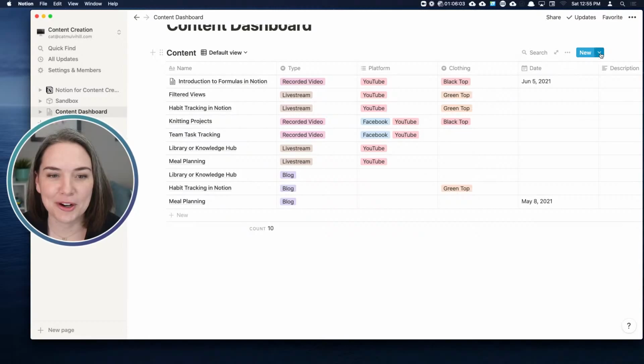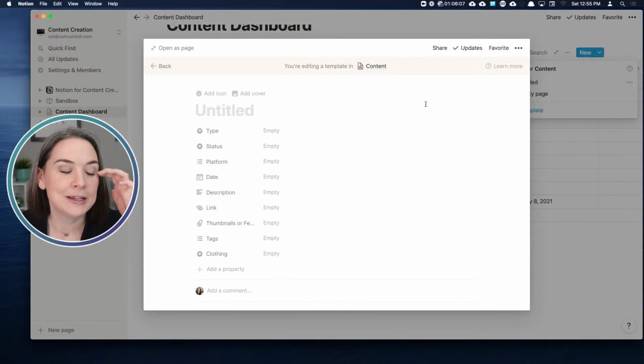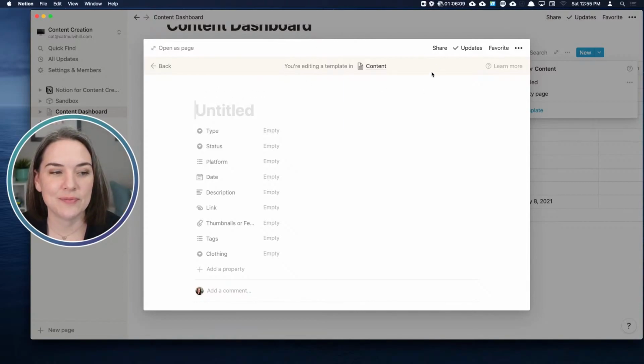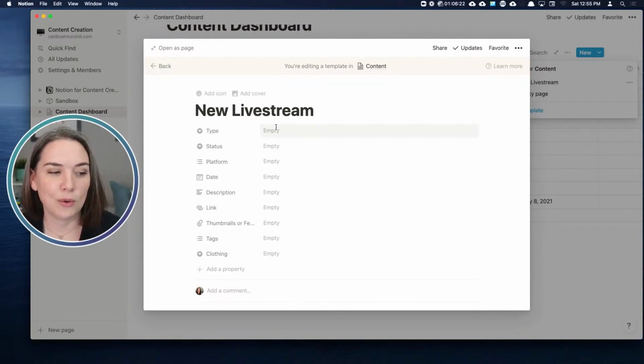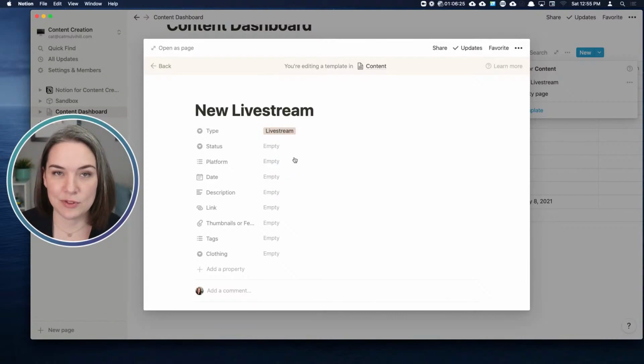So up in the top corner, you can say, I want a new template. So this is going to be a content template. When you have a template, you'll see this bar across the top and it will say that you're editing a template and it'll tell you the database that you're working in. So maybe I want to have a template that's called new live stream. And so the type is always going to be a live stream.